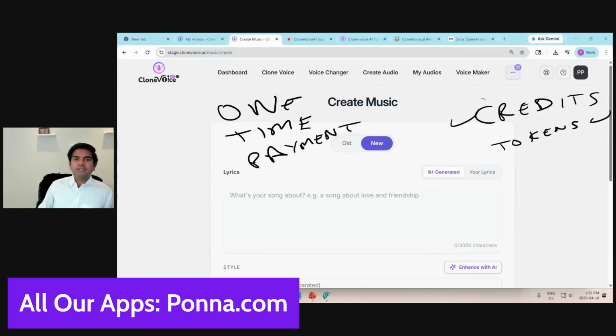And in fact, I've seen so-called other people say it's a one-time payment and then you come back, you're stuck with this tokens thing, or credits thing, where you can only create like 5 music files and you pay more money, or you can only generate 10 videos and you've got to pay more, right?